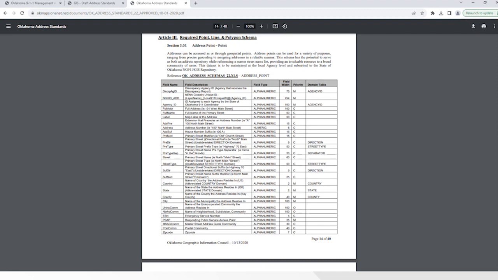I'll give you a sneak peek into the toolkit class that we teach, but going back to the domains, if you have a field in the standard, so I'll just use the suffdir, for example, the suffix direction, you can see that the domain table has the direction domain applied. If you do not have the proper domain values applied in that field and you go to validate your data using the toolkit, it will flag an error.